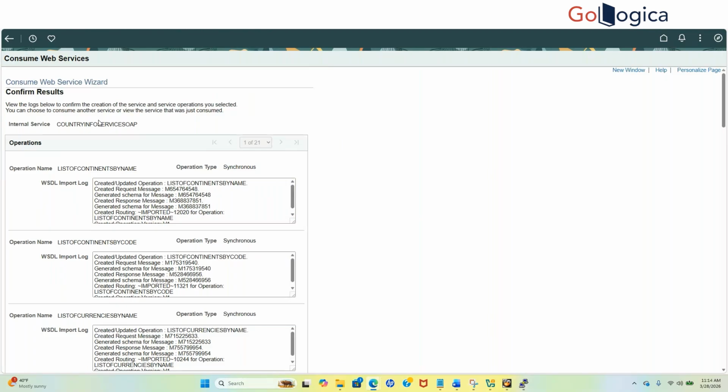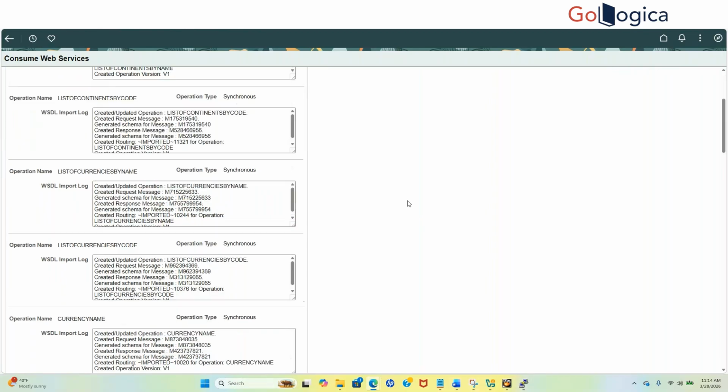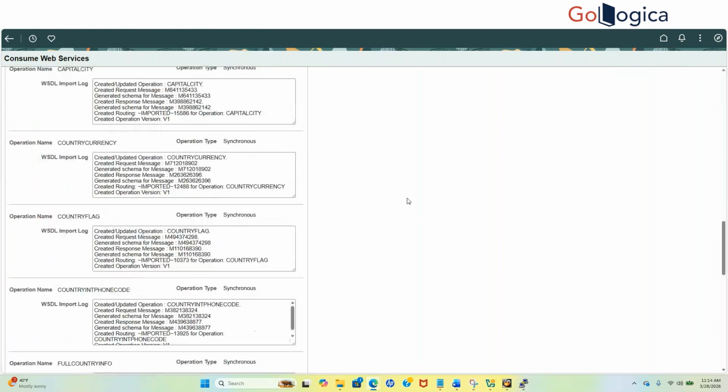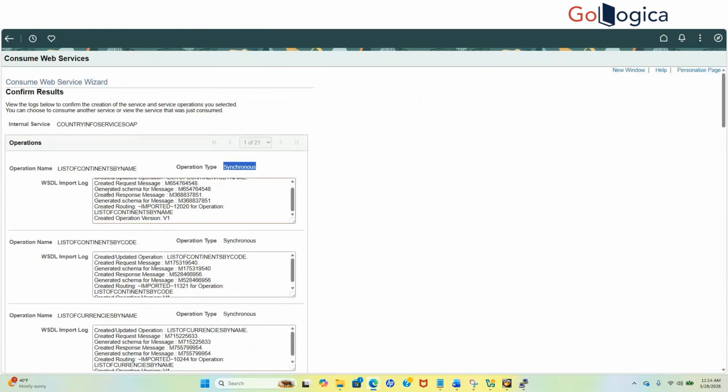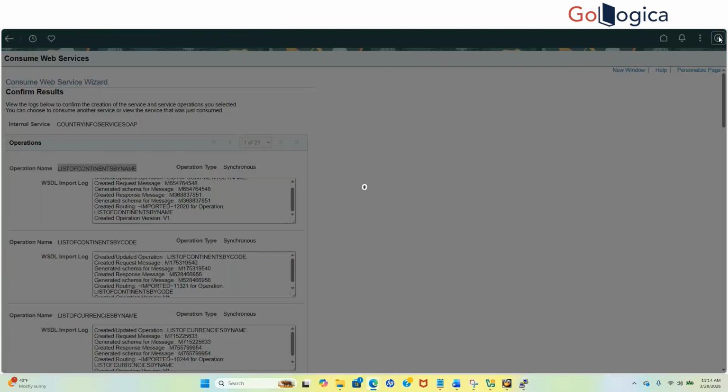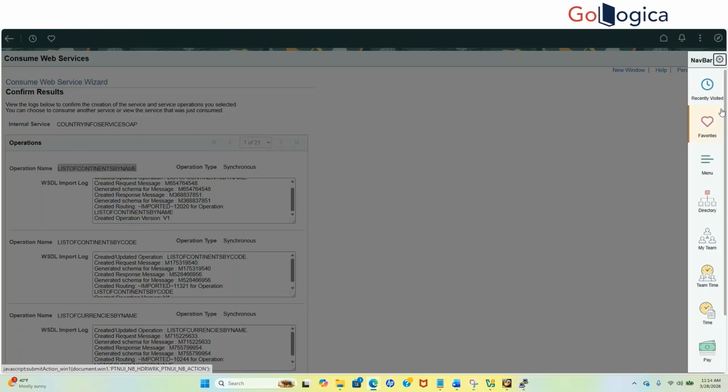Okay. Understood? Yeah. So now your task is to open one of these service operations. All of them are synchronous, right? So your task is to open one of these service operations and see how this is set up. Copy the operation name. Yeah, copy it. Now, where will you open the service operation? Yeah, click on menu.